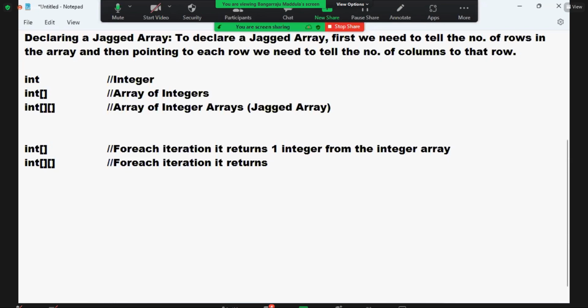And what is this now? Array of integer arrays. For each iteration, what will come? One integer array will come. For each iteration, it returns one integer array from the array of integer arrays.